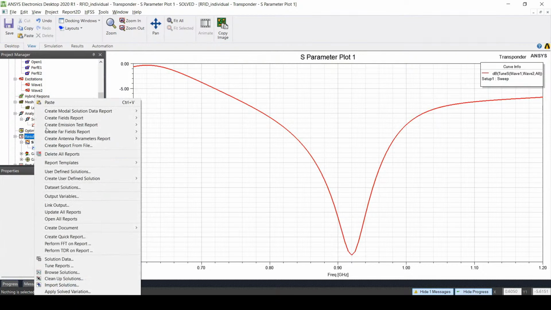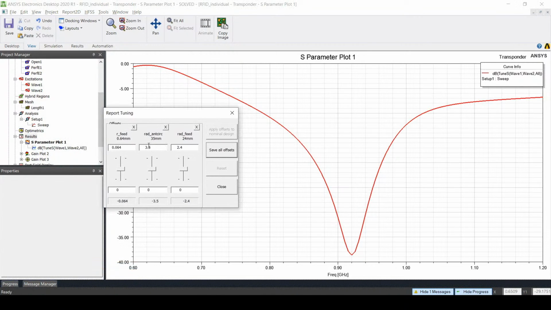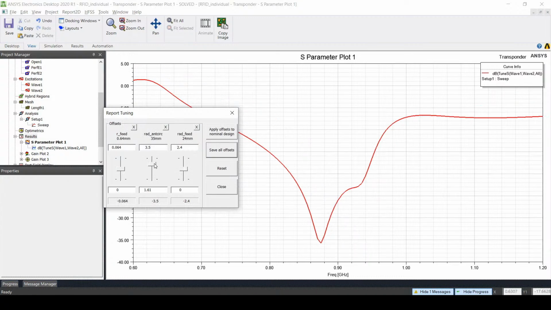Then I right click on result. I can do tune reports. So here you can see right now the radius of the antenna is 35 millimeter. We can change it by plus 3.5 millimeter or minus 3.5 millimeter. And let's do that, see how the S parameter changes. So let's add a little bit more.